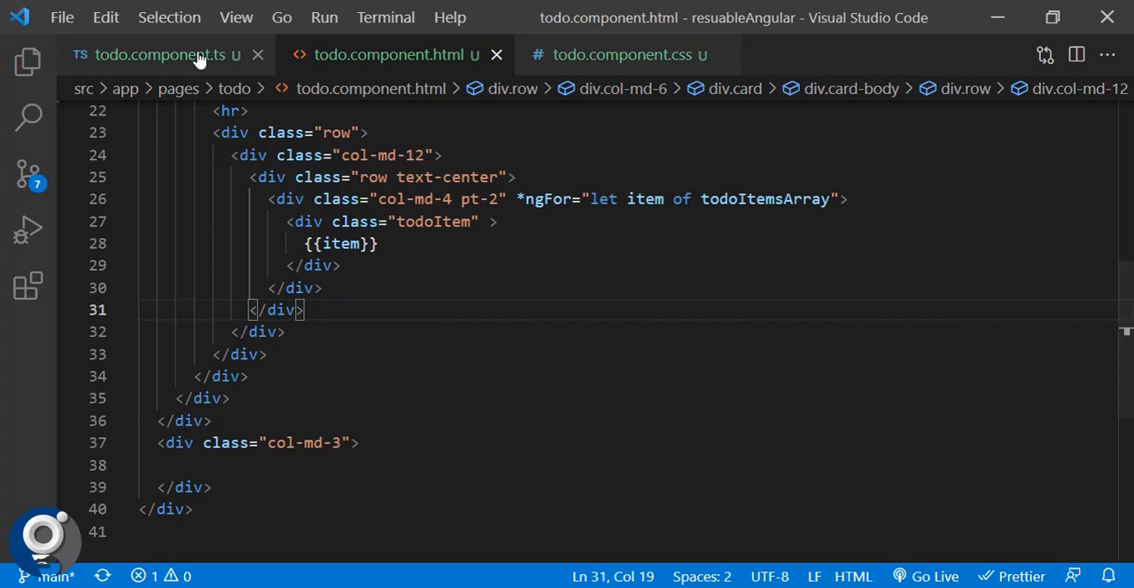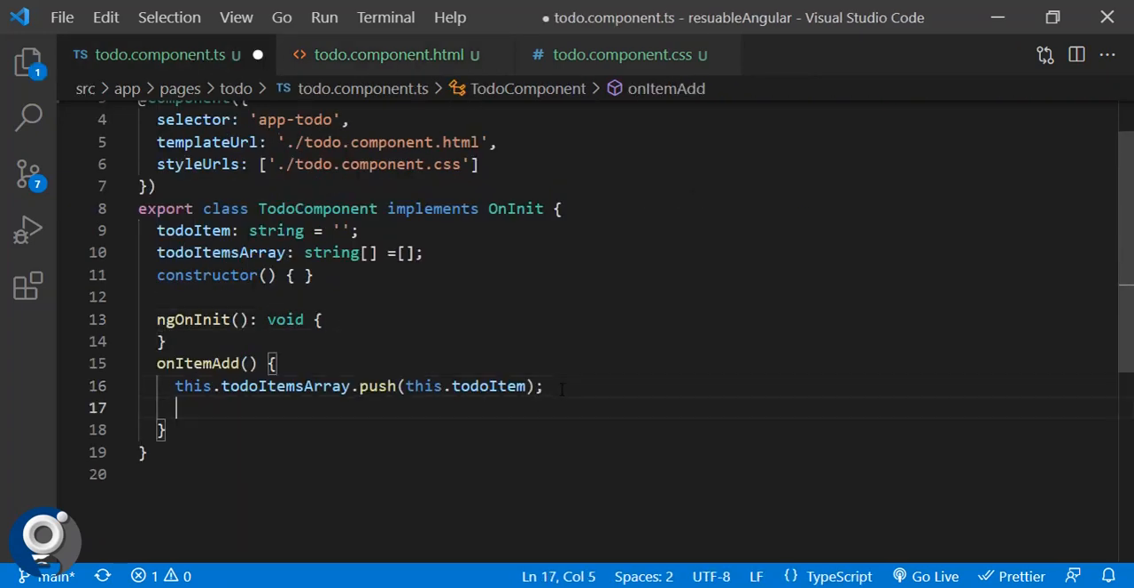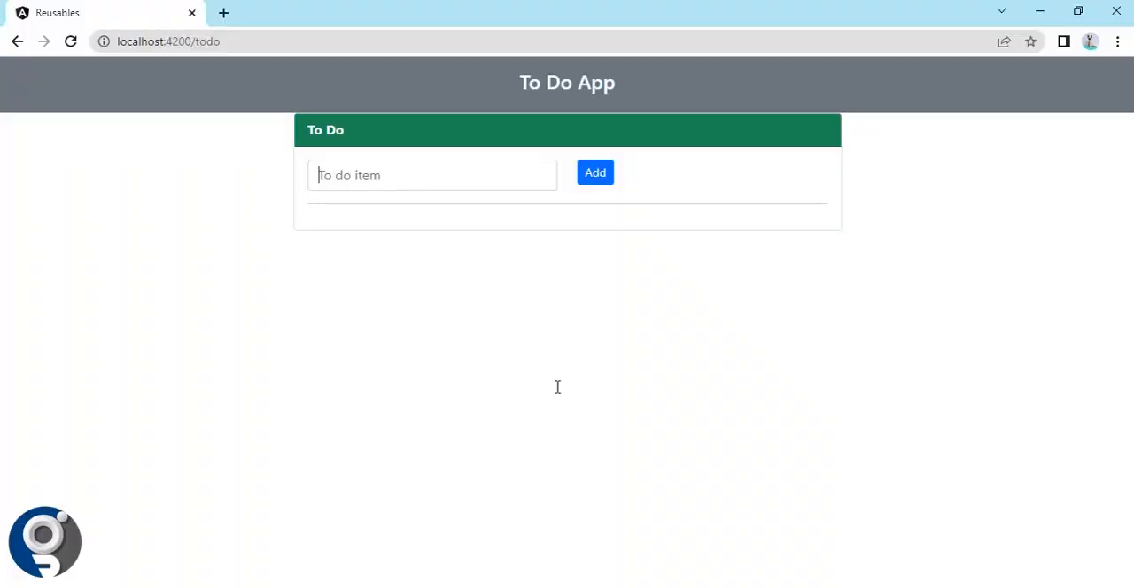On click of add, once we add that to the array, we can empty that text box with simply this.todoItem equal to an empty initialization. So let's check it now. Let's try to add some. See, now that text box is getting emptied, so we can add one more. Okay, now this is very simple.